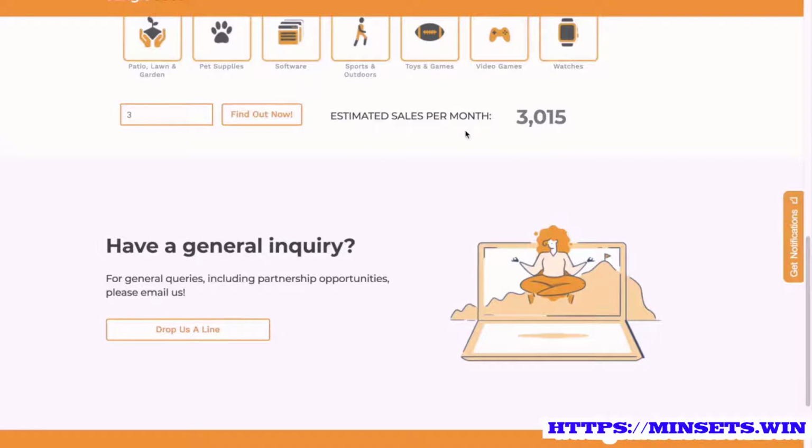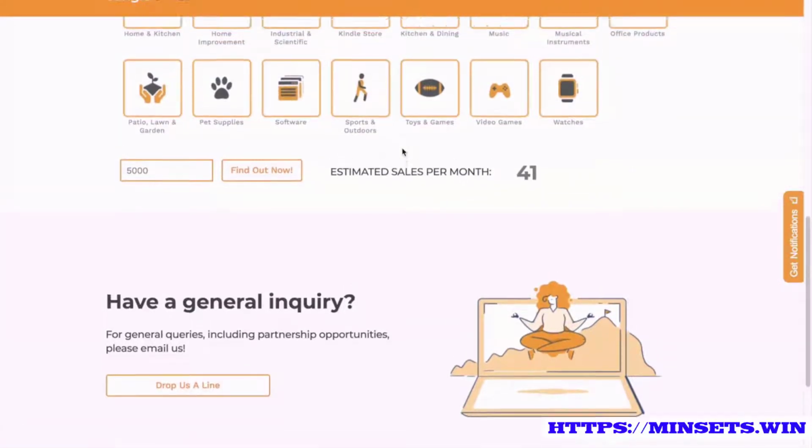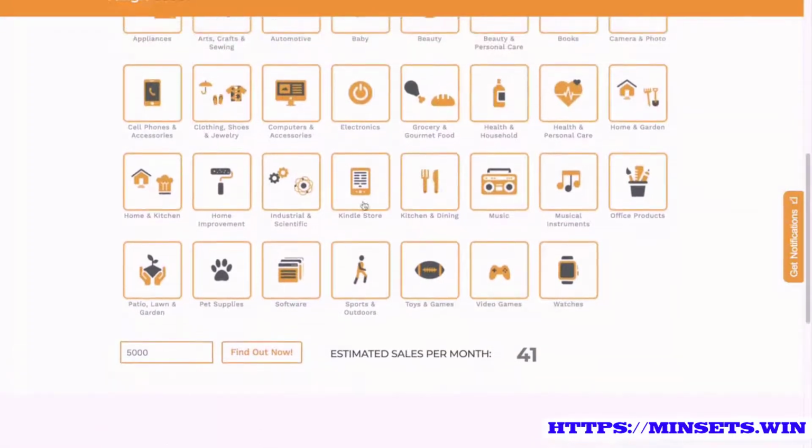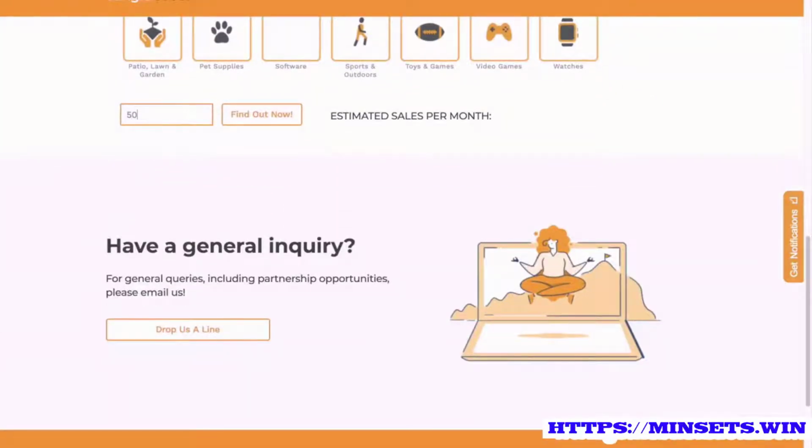Now some categories can be totally different. Say for example we put in 5,000 for video games, it's going to be 41 per month. But if we put 5,000 in the software category, it's going to be much different. Hit find out now. It says there's less than 5. Now if Jungle Scout says less than 5, that basically means it does not sell at all.